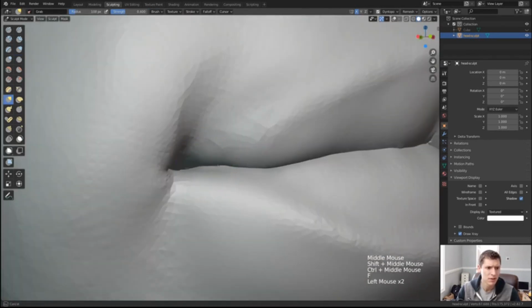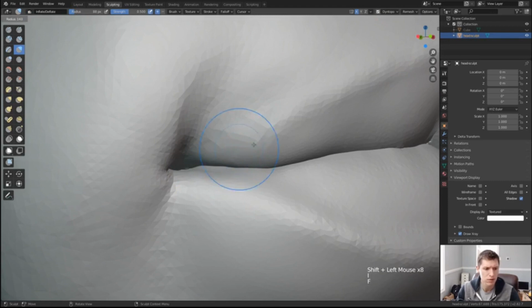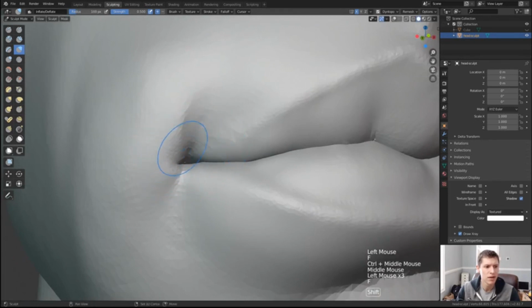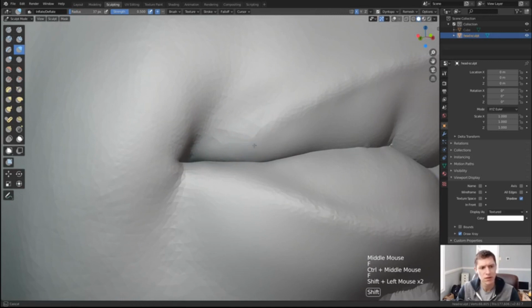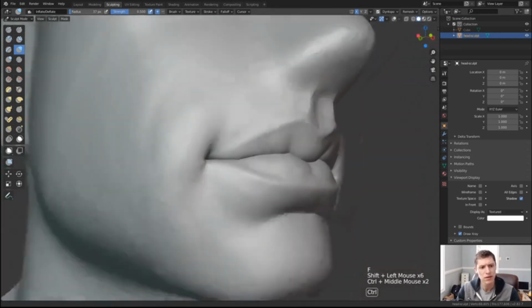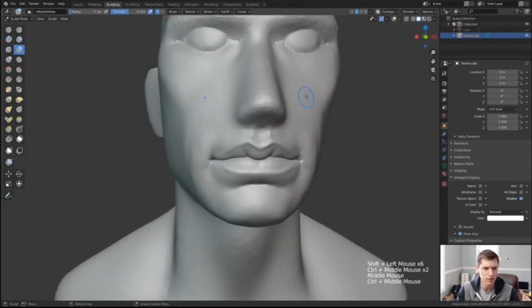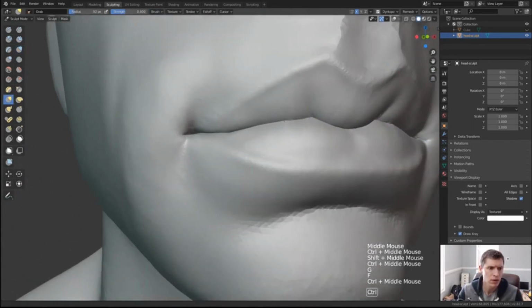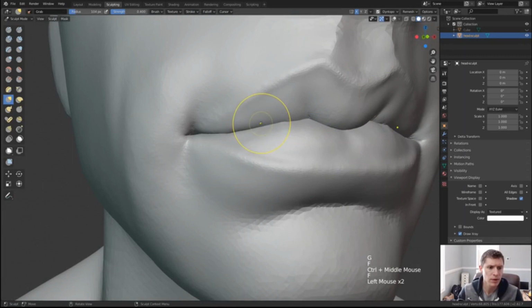And I really kind of messed this up. I want it to be a nice, smooth transition. Let's use the inflate to plump that back up as we approach the corner of the mouth. Broadly smooth this surface. Yeah, that's looking more natural. We pull this down a little bit more.